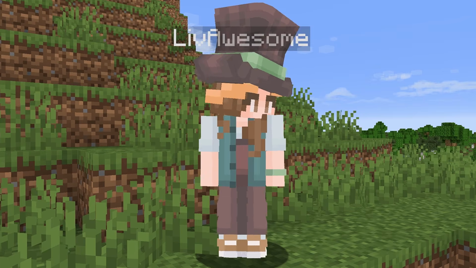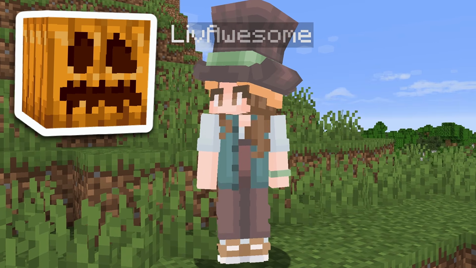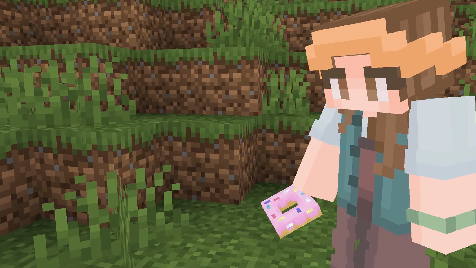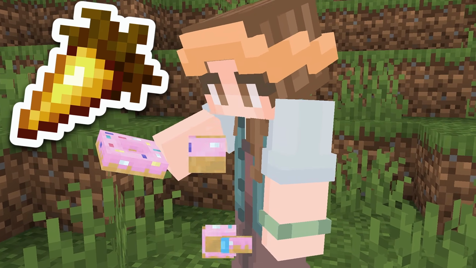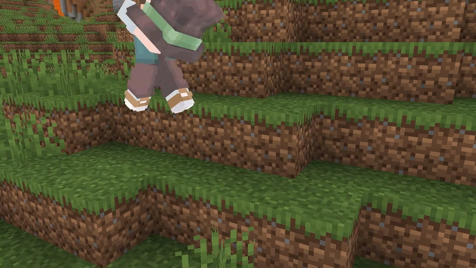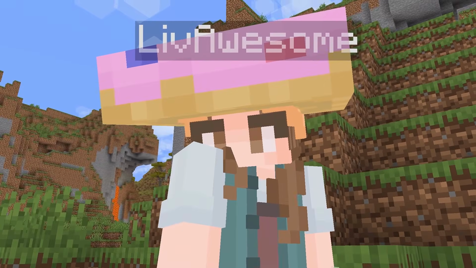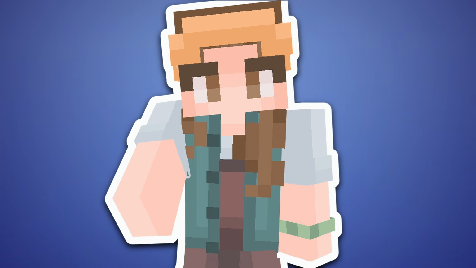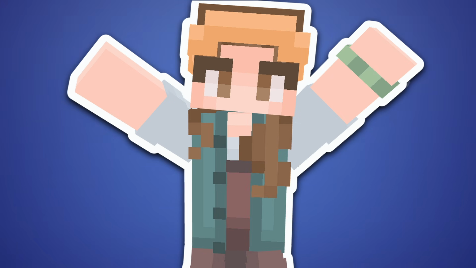You've made a fancy hat? Awesome! That goes on top of a carved pumpkin. You've made a frosted donut? Place it on top of a golden carrot. Or flip it around. Make an edible hat. Wear a donut. Despite the limitations, you can get really creative with the possibilities.